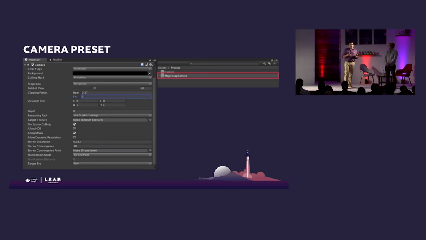As you saw, there's a handful of settings you need to do on the camera. And every time you create a new scene or create a new camera, setting those values manually can be a bit tedious. So we have provided a Magic Leap camera preset that you can use. Now, the right way to use this preset is creating a game object in your scene hierarchy. Make sure its transform is reset to identity, and then drag the Magic Leap camera preset onto that. Also, make sure that when you create a camera using the preset, it's tagged as the main camera.